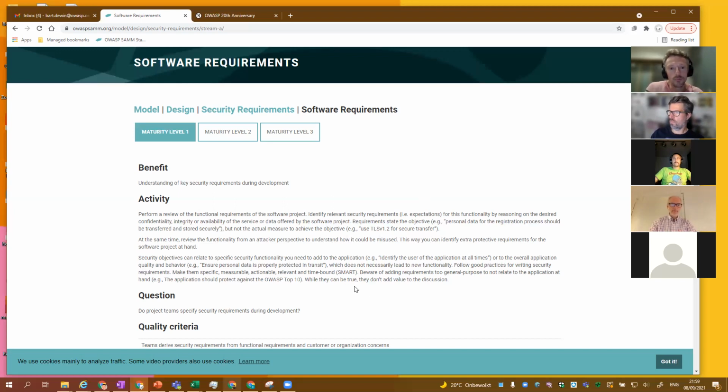We do mention the fact that they should be SMART security requirements, so that they should be measurable, they should be actionable. You're probably familiar with the smartness of requirements. Of course, this also applies here, but we don't enforce it at level 1. It's just a piece of advice, I would say.